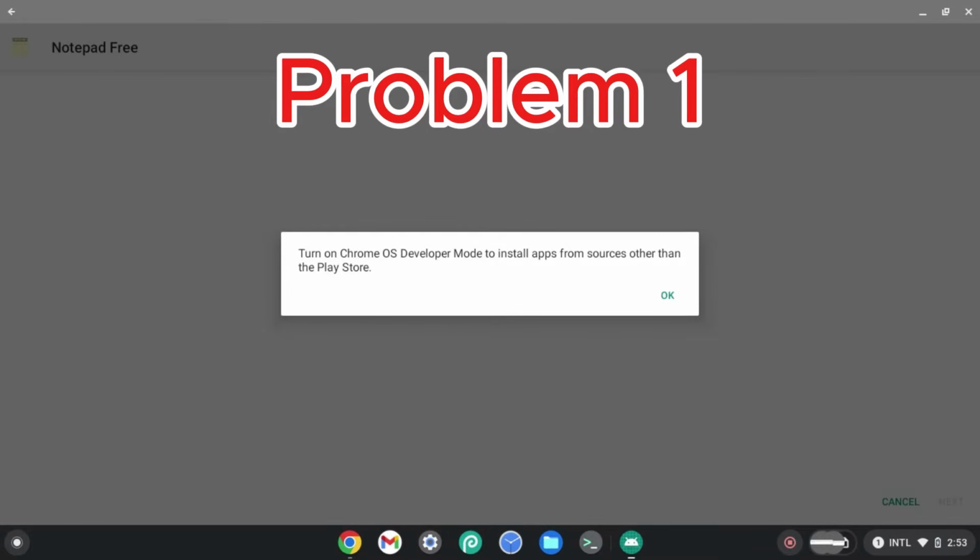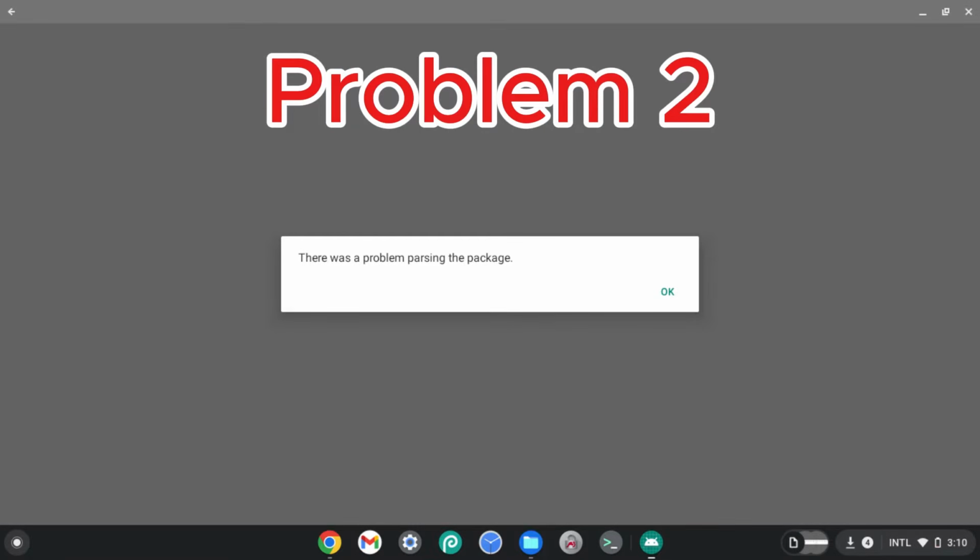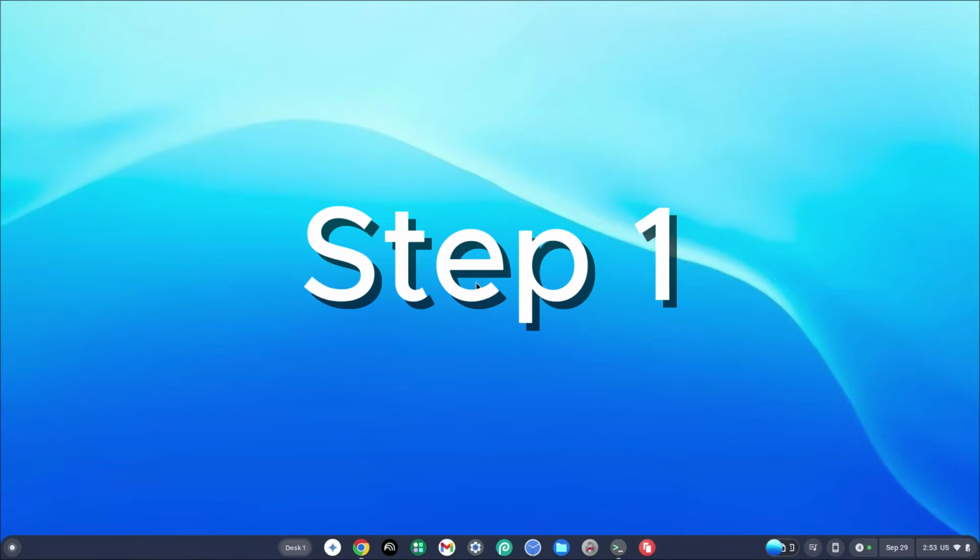How to install APK on Chromebook without developer mode. Now, I'm guessing most of you have APKs on your Chromebook and then you went ahead and double clicked it or tried to install it, but then you got a problem like there was a problem parsing the package or you just were unable to install it. And so I'm going to show you how you can get past this and get your APK installed on your Chromebook. How to enable the Linux development environment on Chromebook.